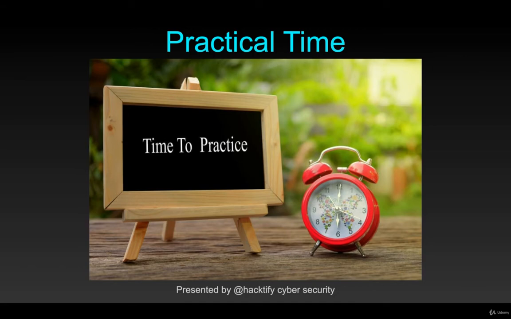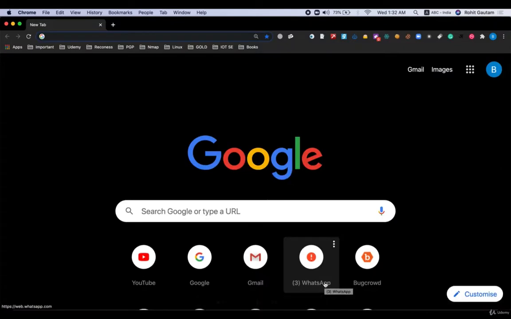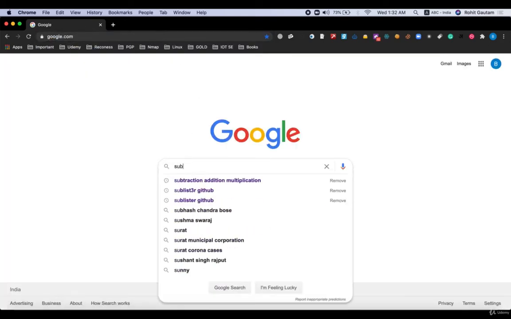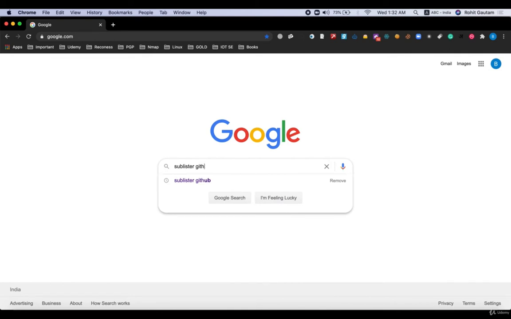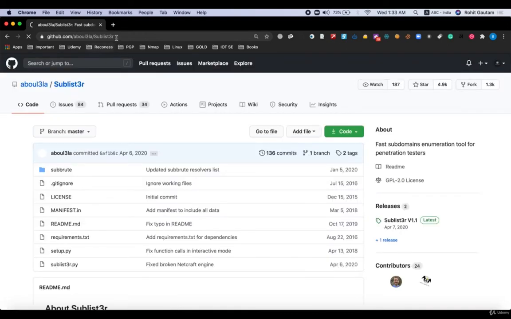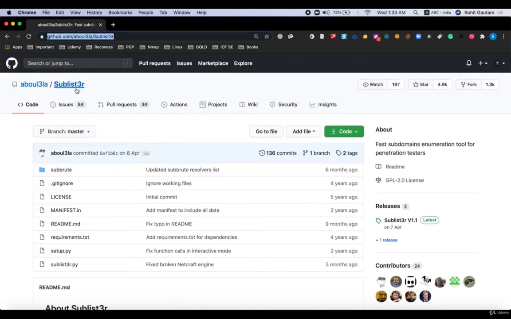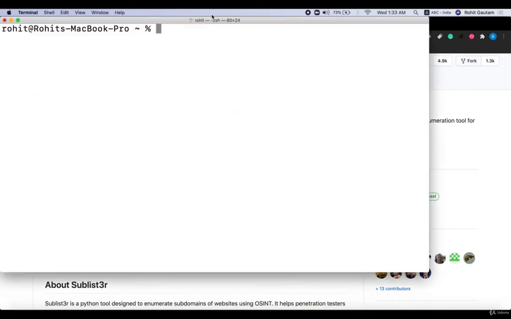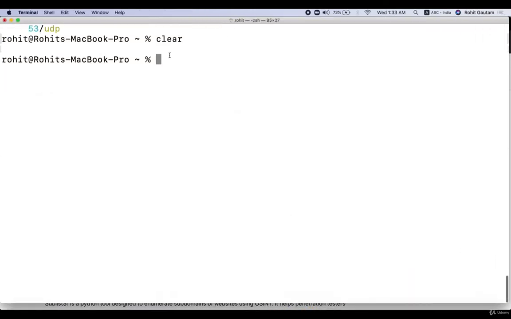So it is practical time, and let's see Sublist3r in action. As you can see over here, the first step that we are going to do is head on to the GitHub repository of Sublist3r. You can directly go from the link, or a Google search will also help you. Once you have reached here, we are going to git clone this repository onto our local computer. So you will just copy the URL, go into your terminal and type the command git clone.